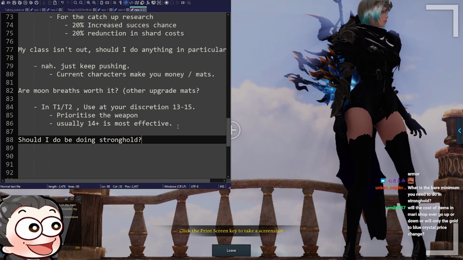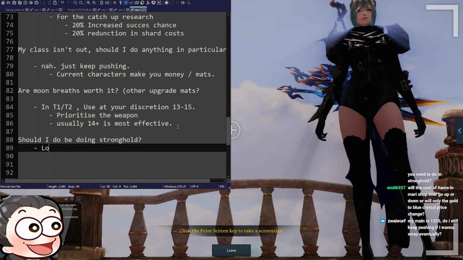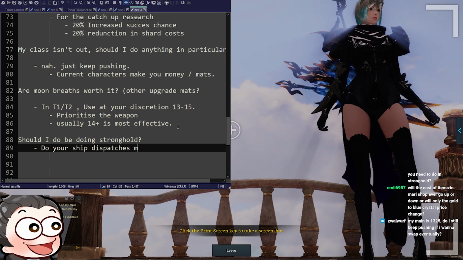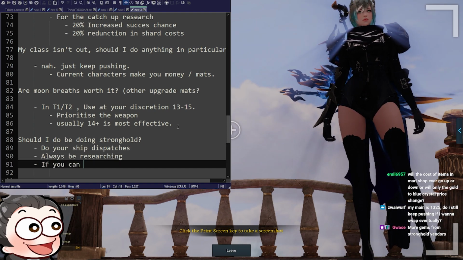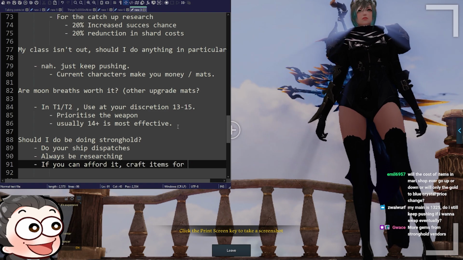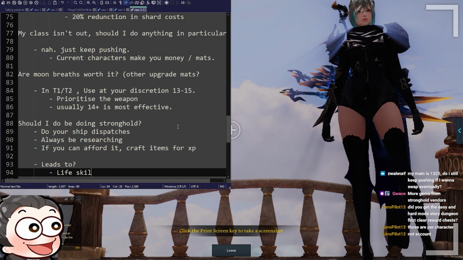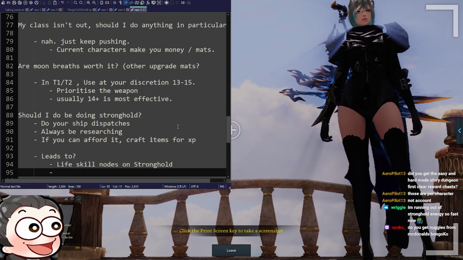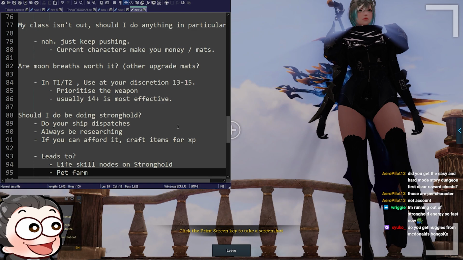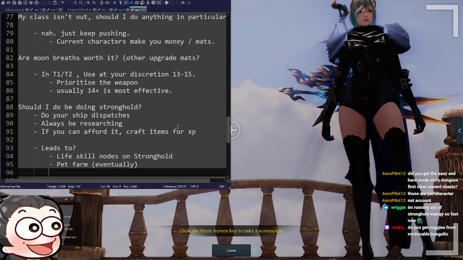What are the benefits? So the bare minimum is just log on every day. Do your ship dispatches as much as possible. Always be researching. Always be researching. If you can afford it, craft items for XP. What does it lead to? Life skill nodes on estate, on your Stronghold. Estate was a Korean server name. What else? Pet farm, eventually. Eventually, essential. It's really important.